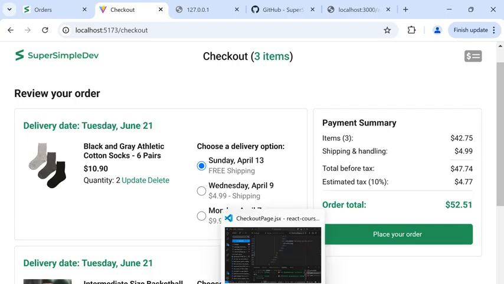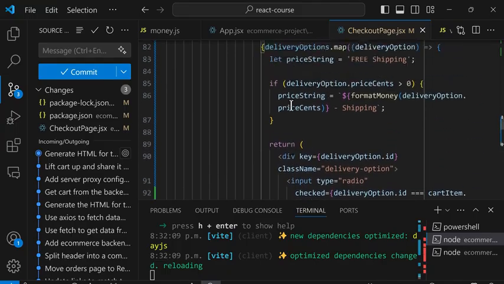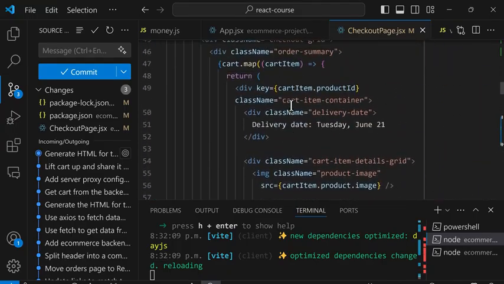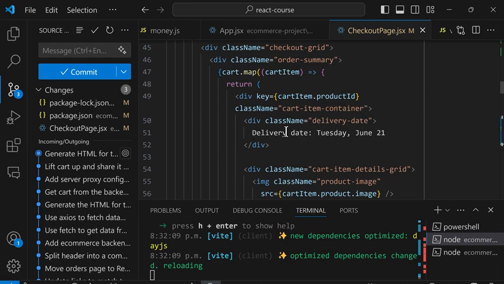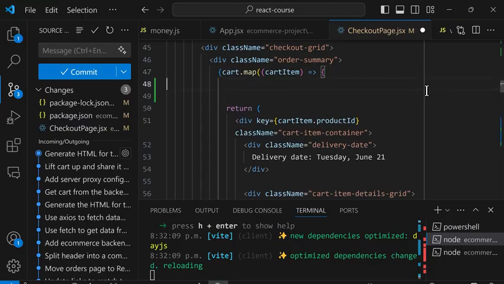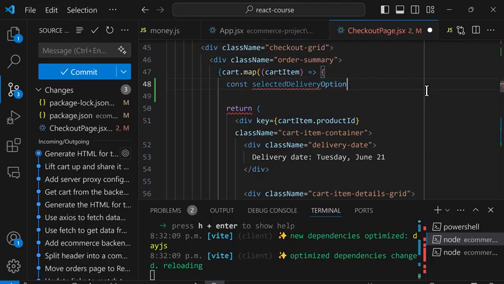So we'll go back to the code, and we're going to scroll up to the cart item, and we're going to find the cart item container and this delivery date here. So this date is determined by whichever delivery option is selected. So first we need to find the delivery option that is selected. So inside this loop, we'll create a variable const selectedDeliveryOption equals. And to find this, we're going to get the delivery options and then use the method .find and brackets.